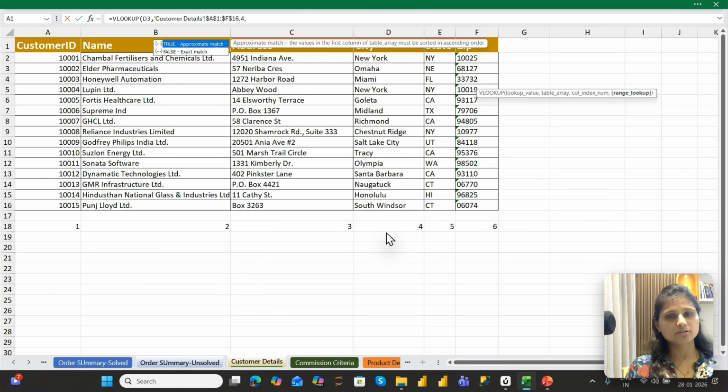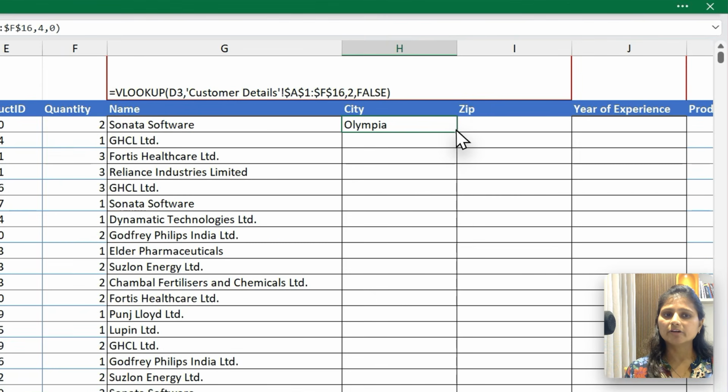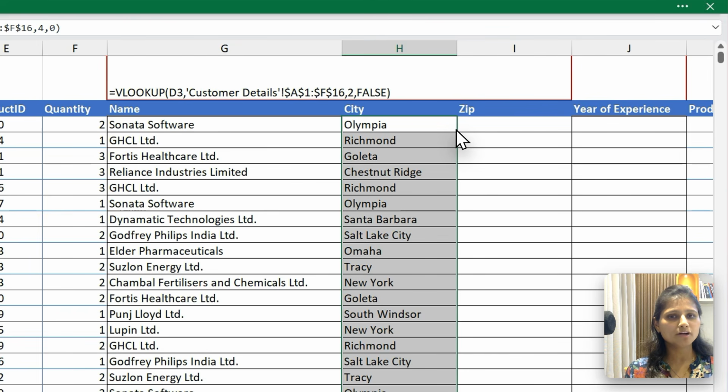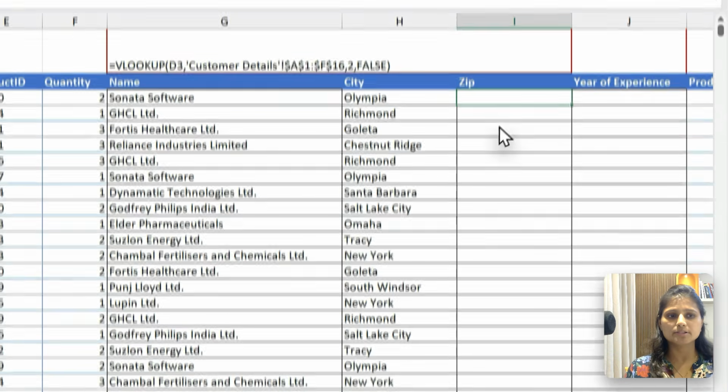You can write FALSE, which indicates exact match, or you can even say 0, which is nothing but FALSE only. So either you write 0 or you write FALSE, both will be okay. Enter and I can see the city details. Dragging it down and I got my answers for city also. Let's give a try for zip now. I'll do one small change when I'm trying for zip.